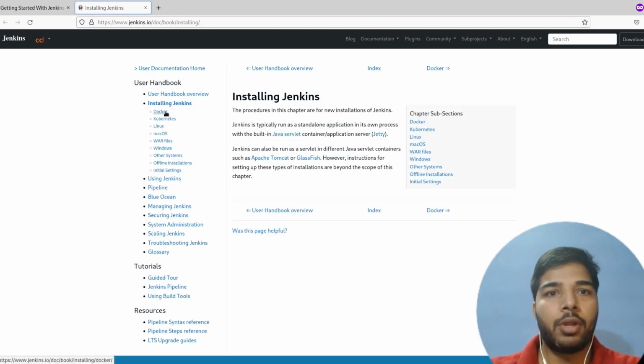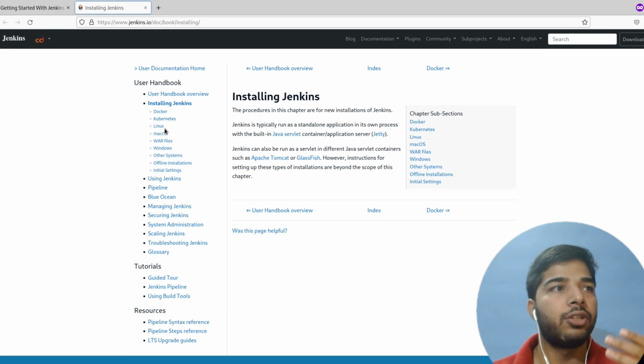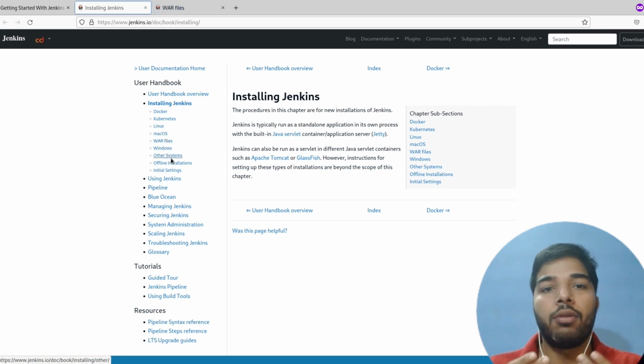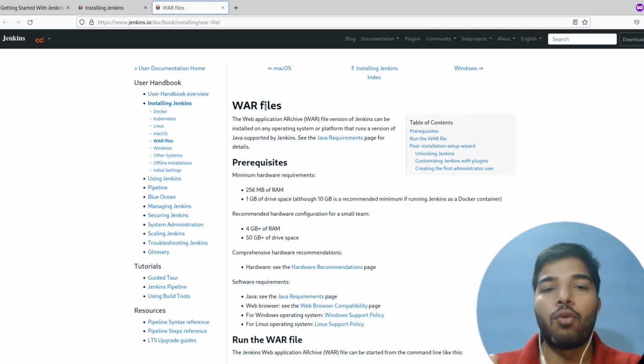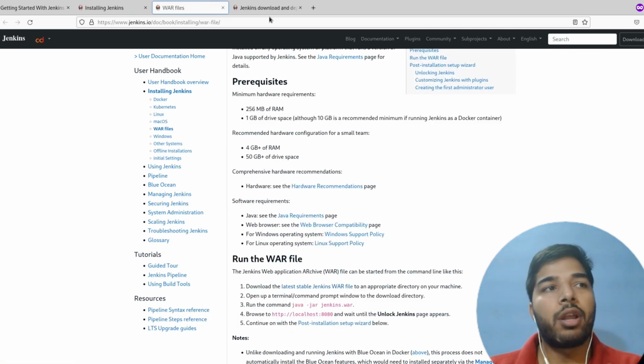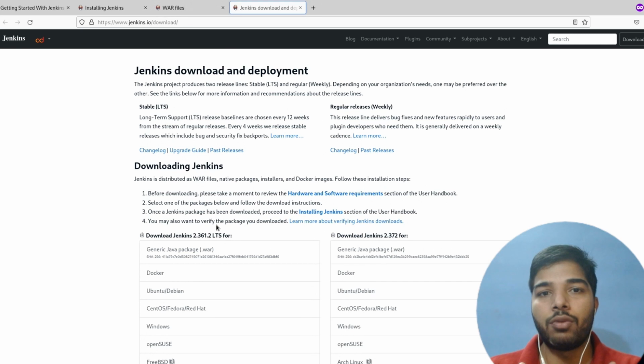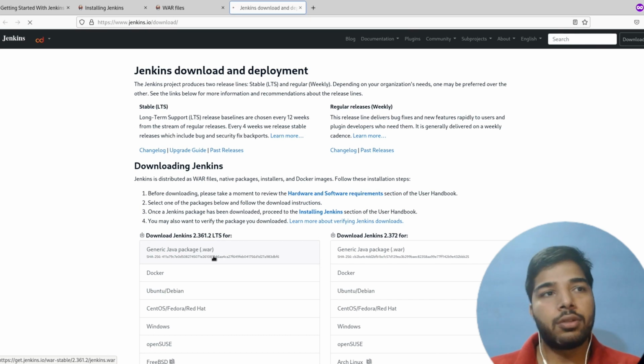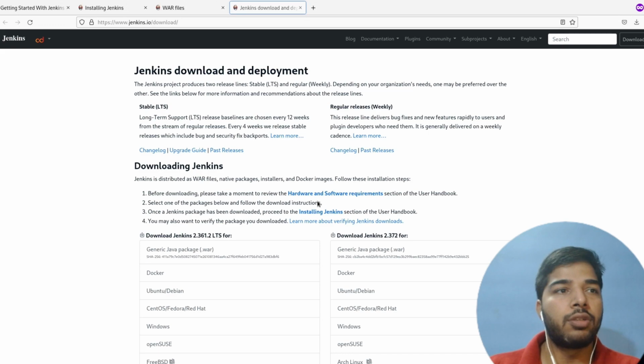I will be showing you the method of installing it on Windows and Linux. It will be pretty similar on Mac, and in the official documentation you can see it has all the options to install it on Kubernetes, on macOS. The method which we will be using is the war file, and these are the prerequisites for the same, that you need to have this much RAM and all these things. And Jenkins has these two releases. One is LTS, which stands for long-term support, and one is for beta testing.